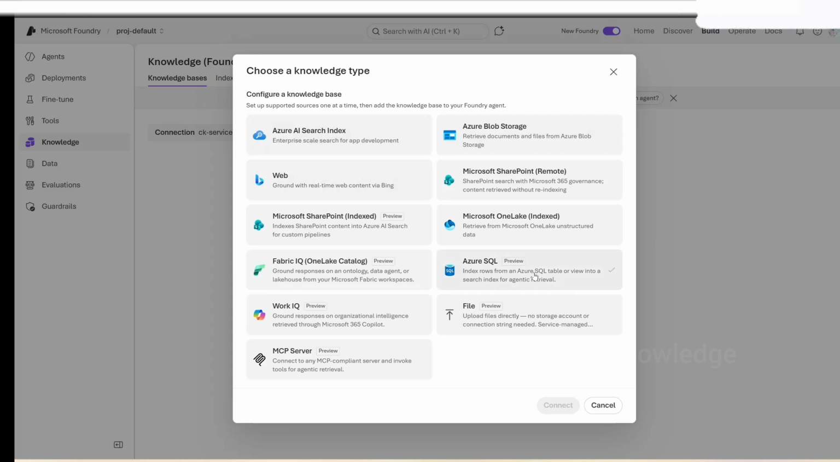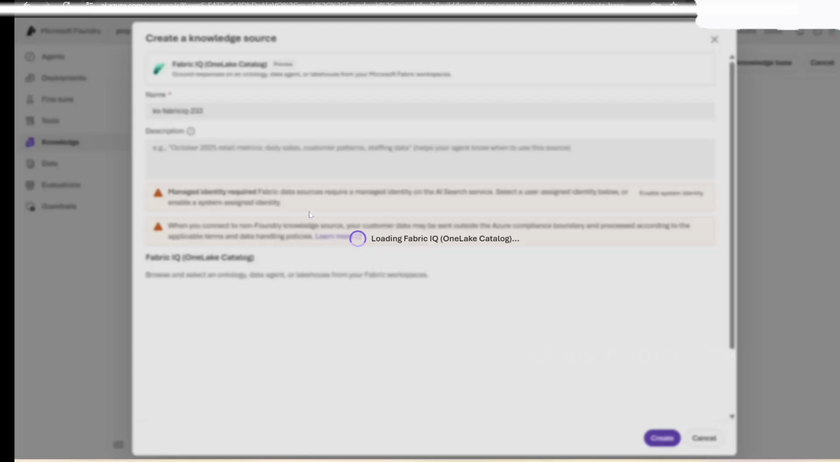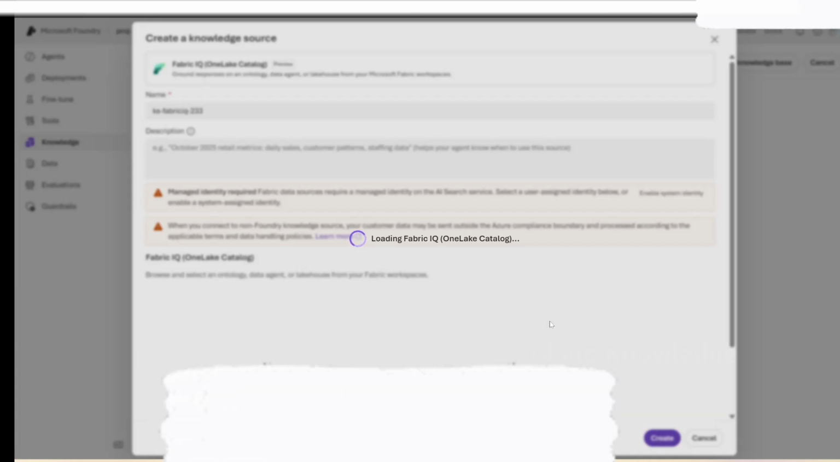From here we have to select Fabric IQ OneLake catalog, which is in preview. Grounds responses on an ontology, data agent or lakehouse from your Microsoft Fabric workspace. So we'll click on it and click on connect. It will load up one more page. It is loading Fabric IQ or OneLake catalog with the same credentials which we have logged in to this Azure portal in the Foundry portal.